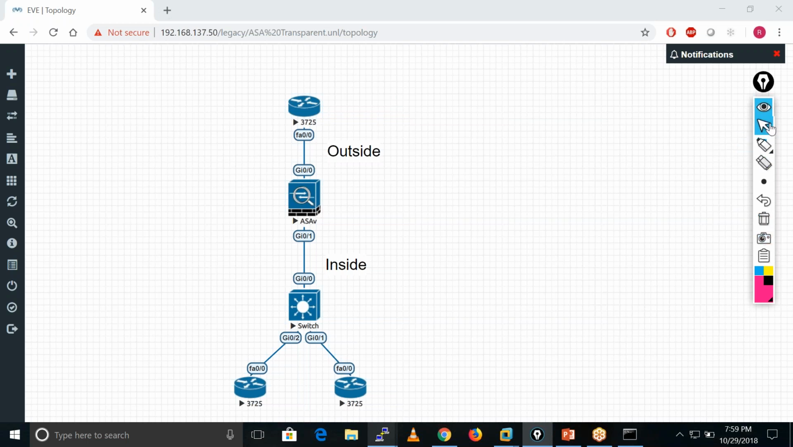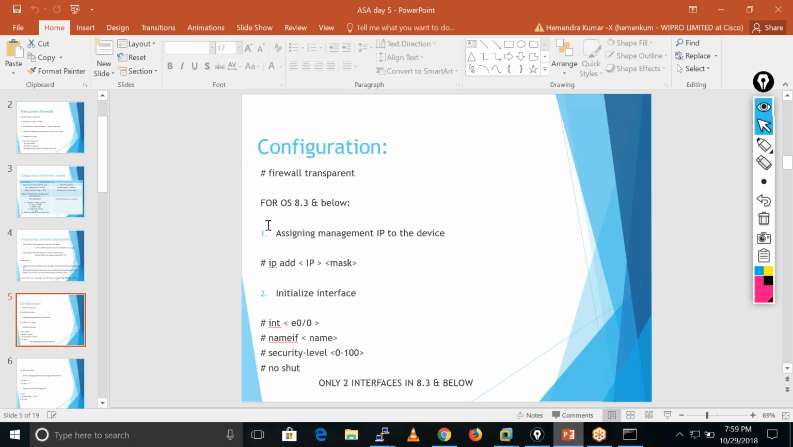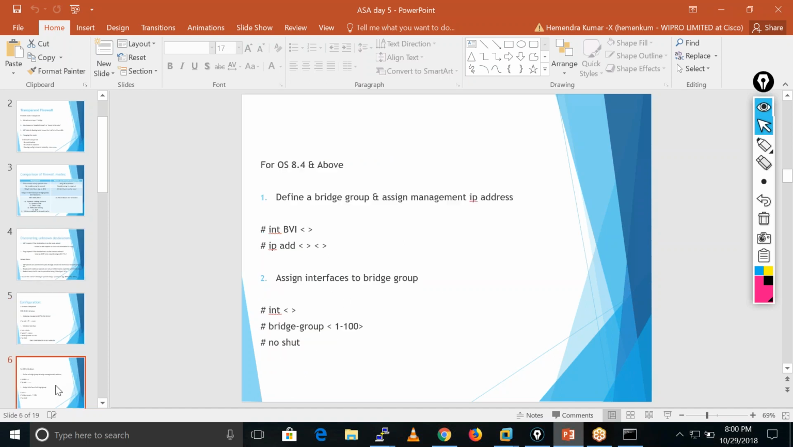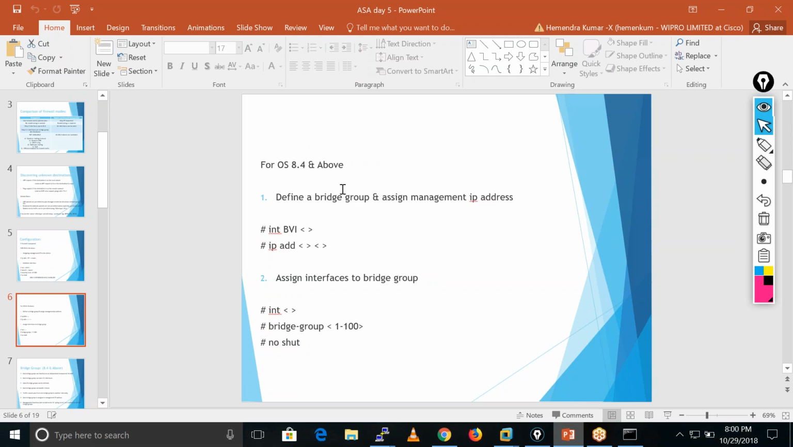So what is the next topic I can explain in transparent mode? Maybe the configuration is a little bit different, because I'm running the latest versions. This configuration is related to old versions, but it is still valid for you. First we create a bridge group interface and assign the IP address on that interface. After that we assign the interfaces to this particular bridge group. That is the way to assign these interfaces. We also set the name value.